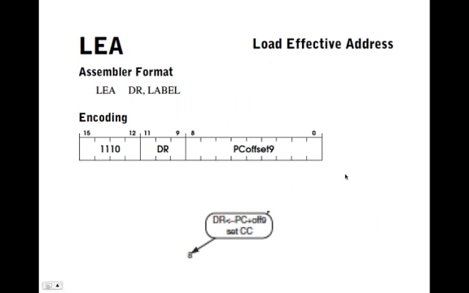The last instruction we will cover in this video is a load effective address. Unlike the other load instructions, we are not trying to load a specific value into a register. Instead, we are loading an address into the register. The state diagram for this instruction is really as simple as it looks. All the LC3 does in this instruction is add the PC plus PC offset and store this value directly into the destination register. And there you have it.